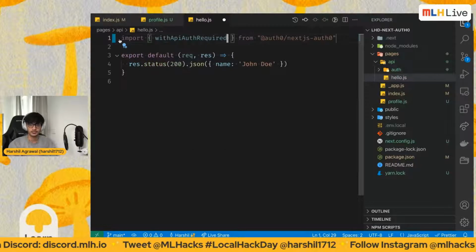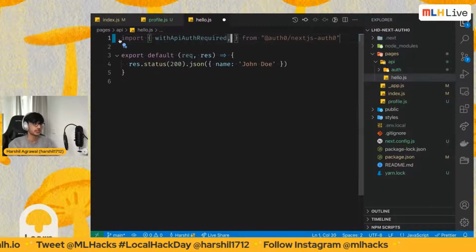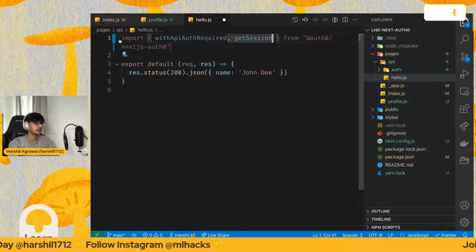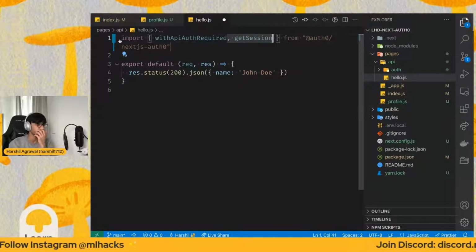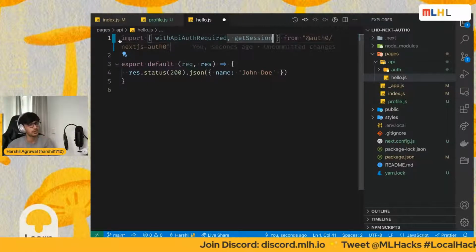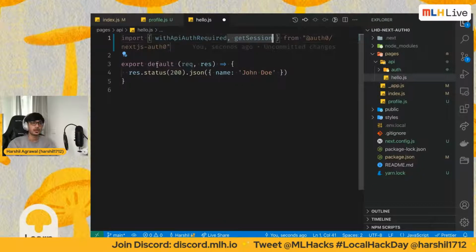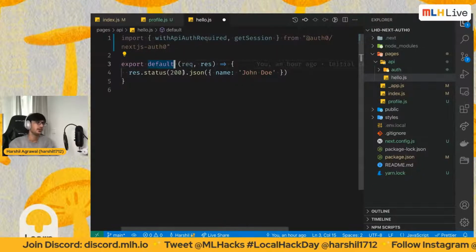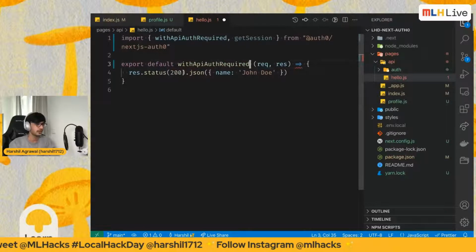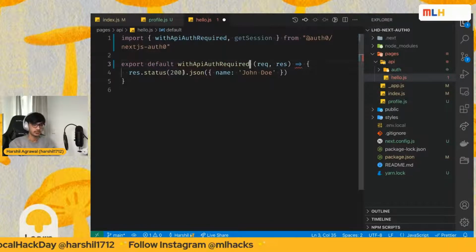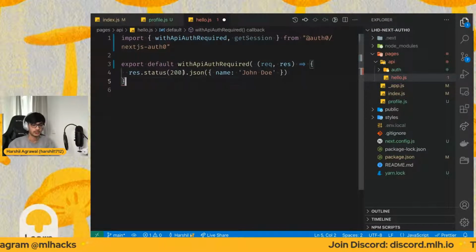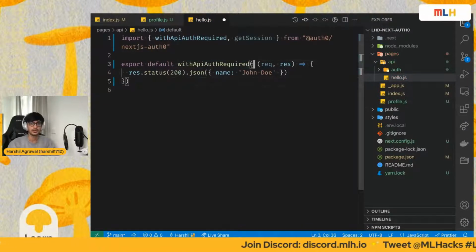I'm going to hit enter. It imports it for us. And I also want getSession because I want to see if we have the session information stored. Now export default, and we are going to wrap this again with withApiAuthRequired. All right, this is wrapping clearly.